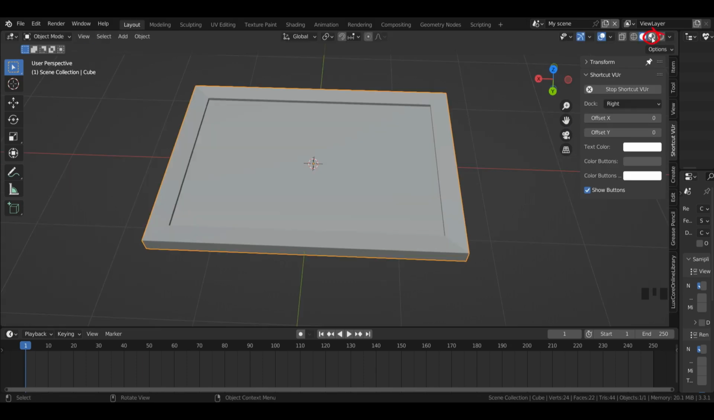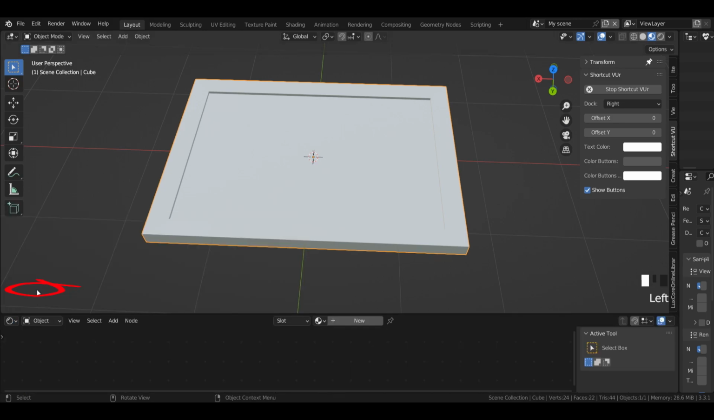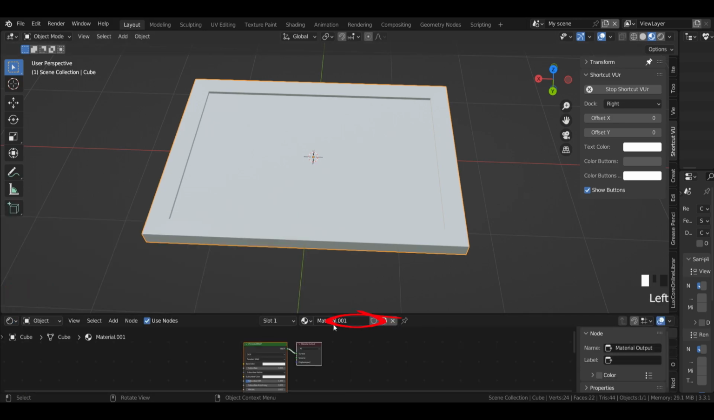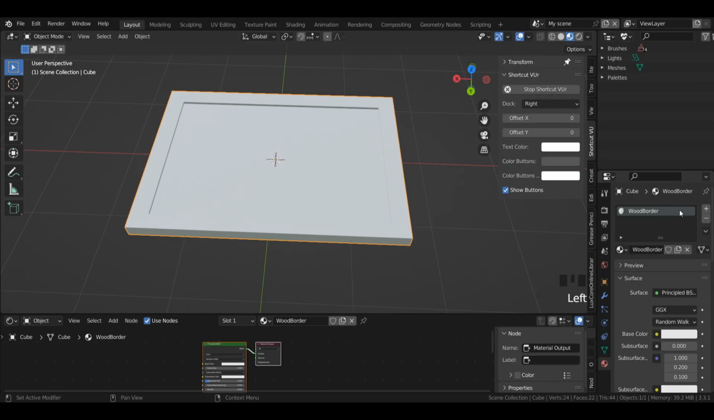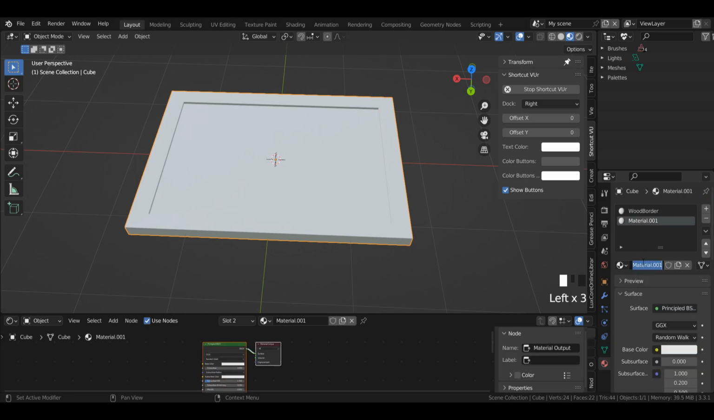Now I'm going to left click my material properties, which is this circle here. Then what I'll do is change my timeline here to the shader editor. And then I'll press plus new. And I'm going to call this material wood border. Then I'll drag out my side panel here. And I'm going to create a second material. And this one, I'm going to press plus new. And I'm going to call it blackboard.